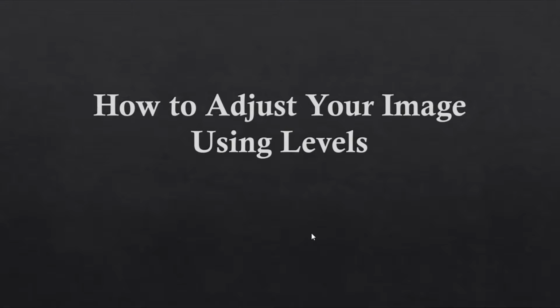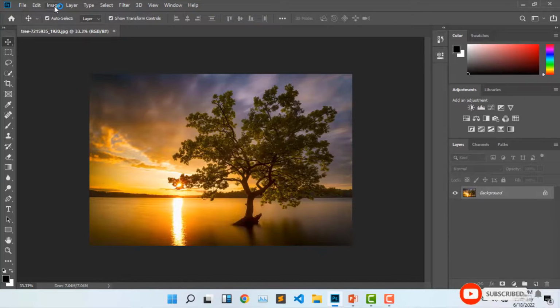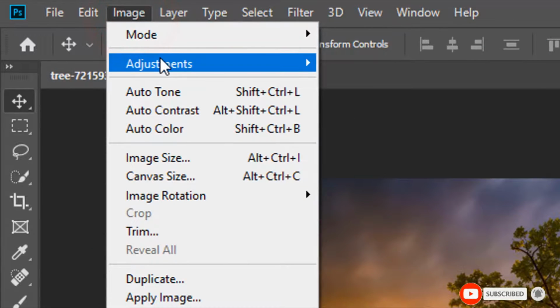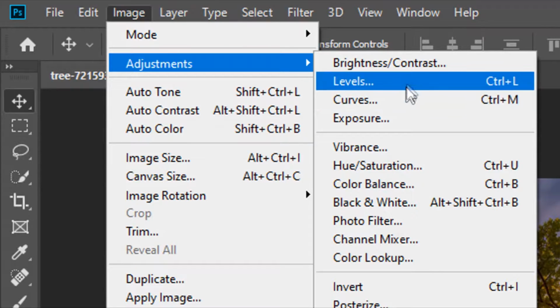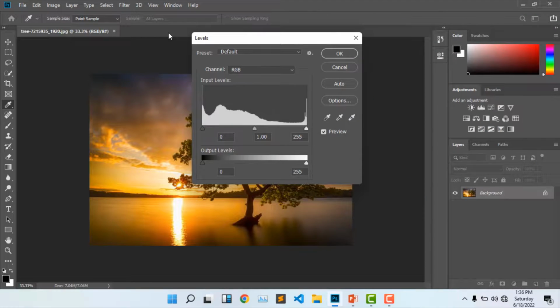With your image already open in Adobe Photoshop, go under Image menu, under Adjustment, and choose Levels. Or use the keyboard shortcut Command L on Mac or on PC Ctrl L.